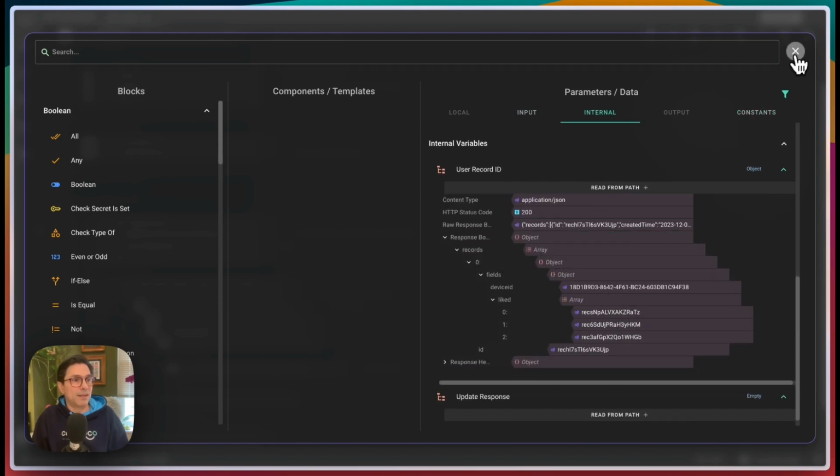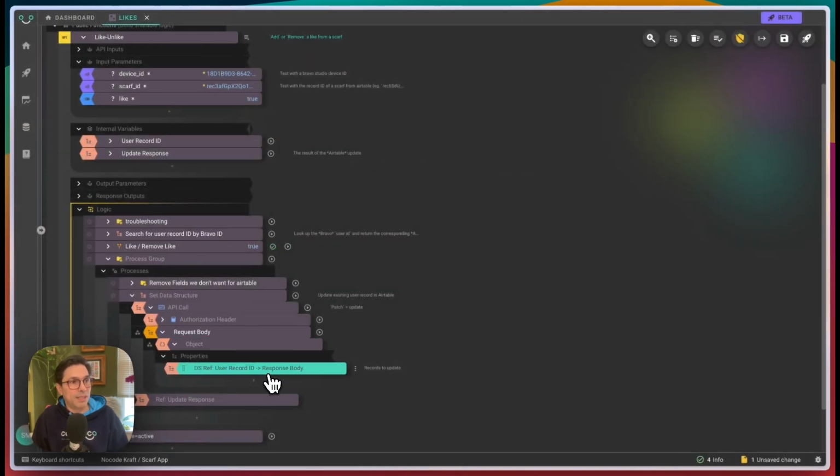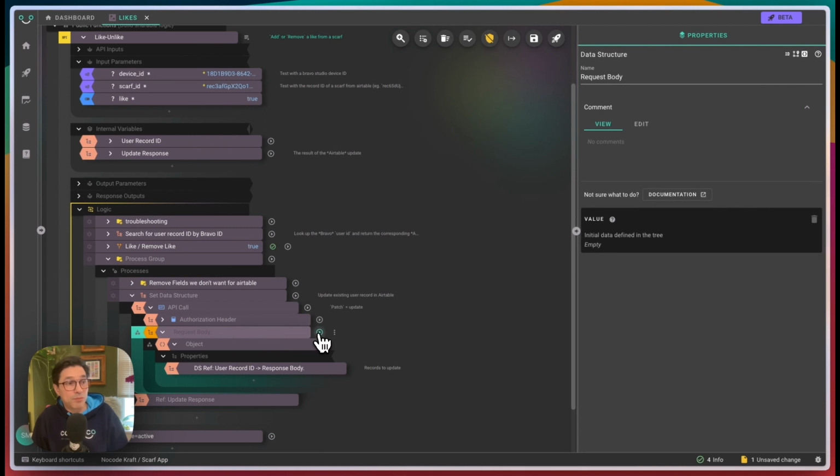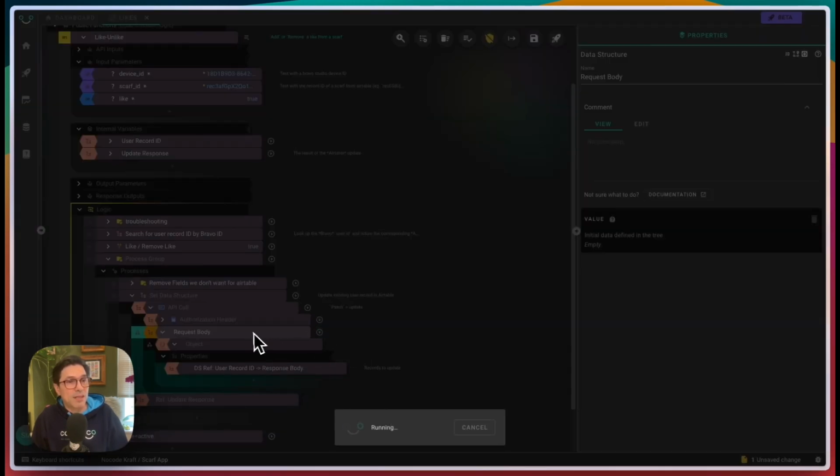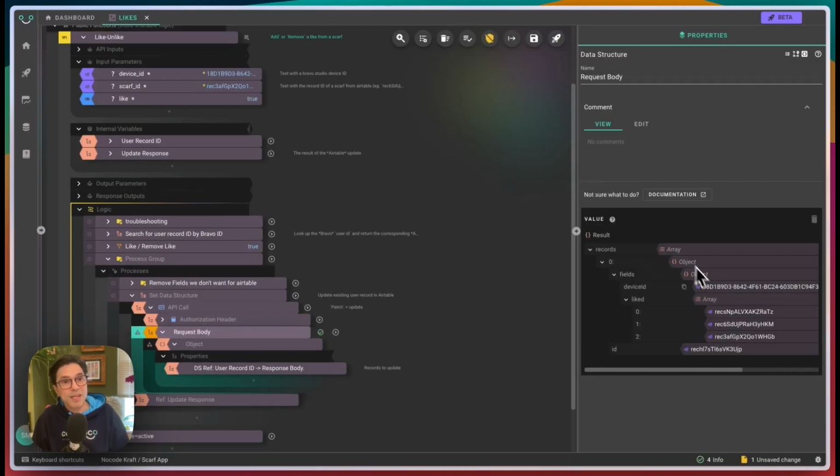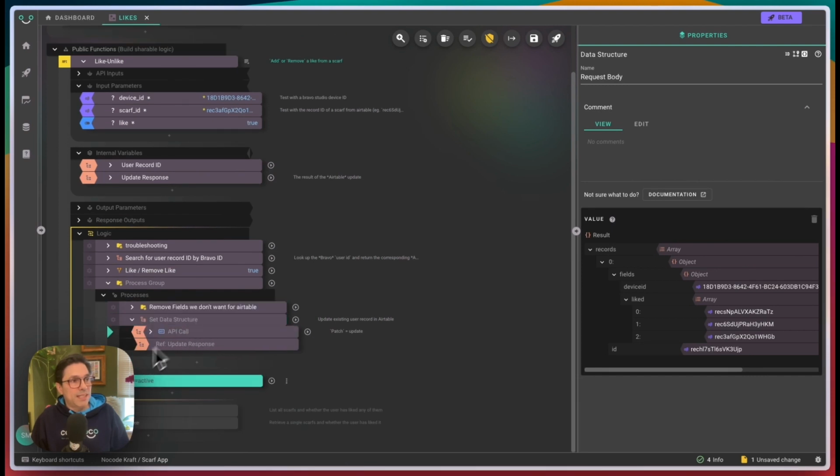So we would select that, and that is what we already have here. And you can see what that looks like, because I can run just this body build, the build of the body data in isolation. And if I run that, you'll see that it builds this structure, which is what it sends to Airtable to update the record. So let's watch Airtable while we do this.